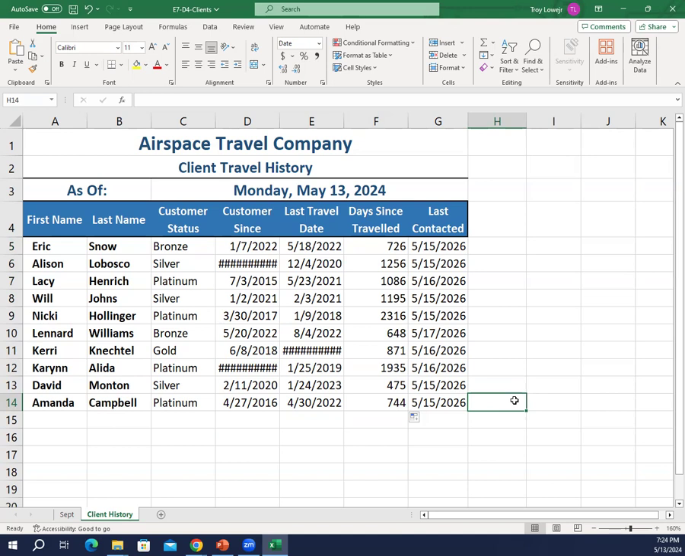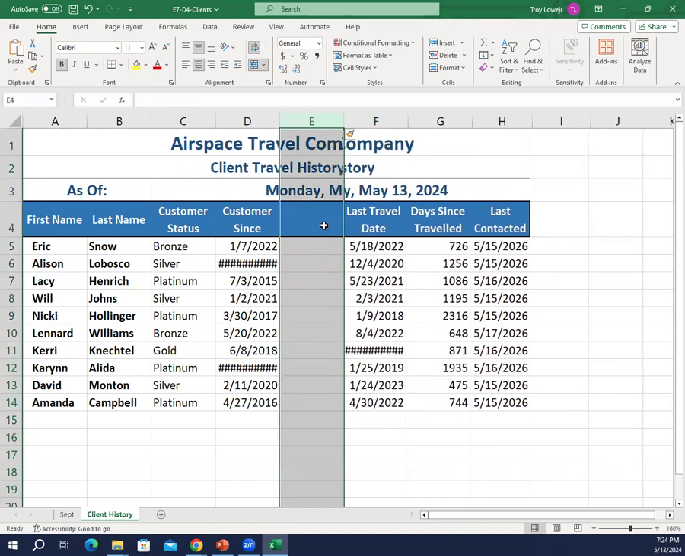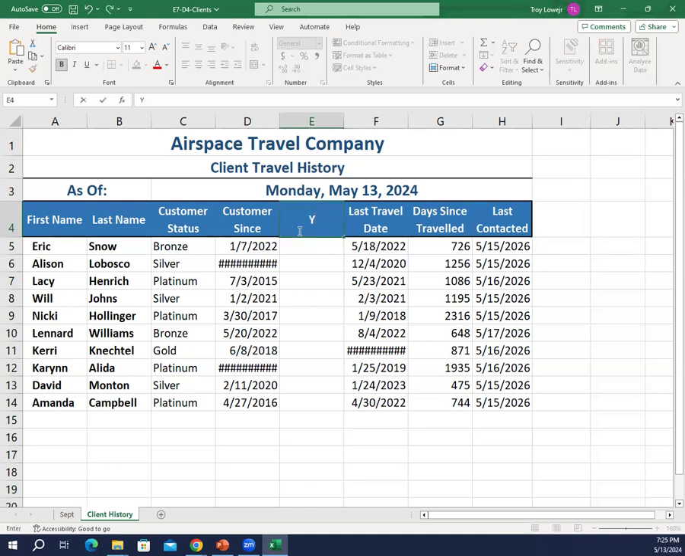Now moving over, we're going to insert a column to the left of column E. So we're going to right click on column E, go to insert, and that should give us a new E. In E4, we're going to type in years of loyalty. So now your spreadsheet should look something like this.